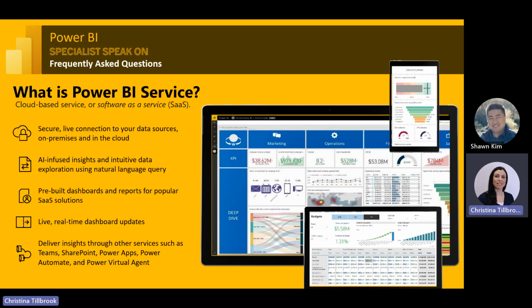So, we can do things like collaborate with Excel, Azure services, Teams, and SharePoint. So it's a really powerful tool. You can see here from our listing, we can do live connections. We have AI-infused insights, pre-built dashboards, live real-time dashboard updates, and we can also integrate with Power Apps, Power Automate, and Power Virtual Agent, besides a few others that I mentioned.